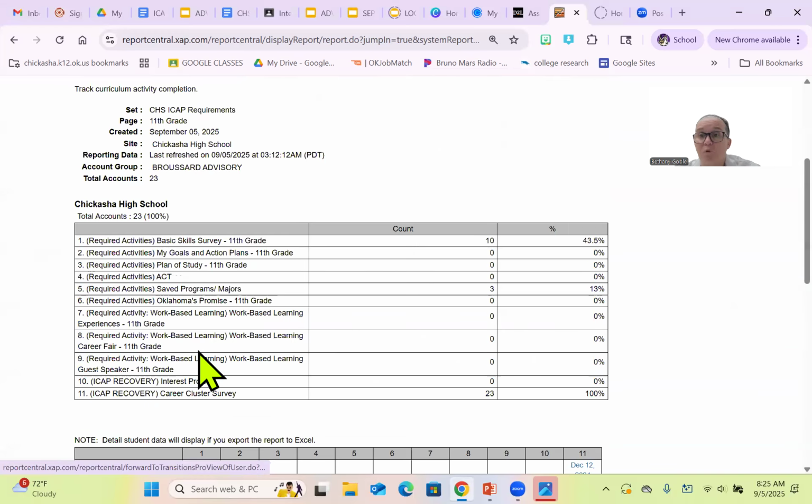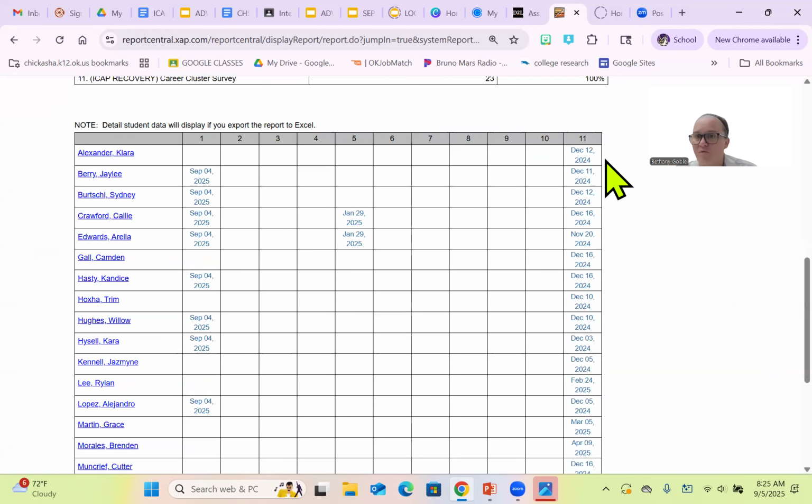In the next couple weeks we will get to the ICAP recovery. This is for students who are either new to our school or didn't complete this last year, which the majority of our kids did, but there are a few things they didn't complete. They don't have to do everything. It's just a few things needed to fulfill their ICAP requirements. It's called ICAP recovery.